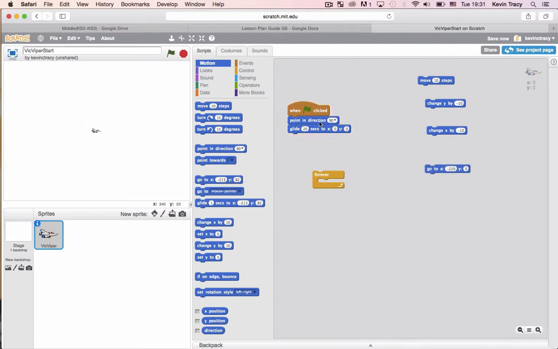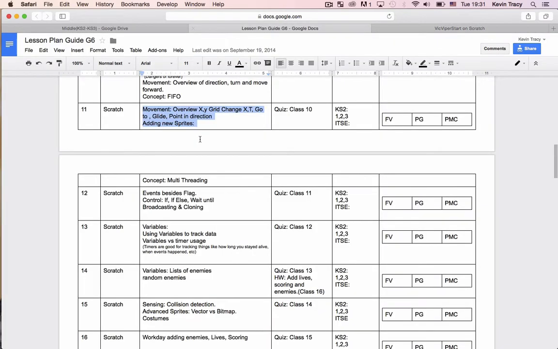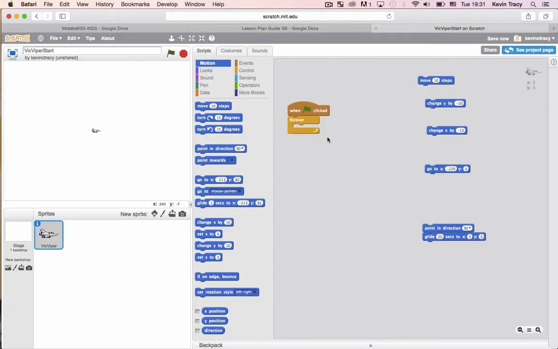Now, the good news is we can use some of this information to make a movement system. For example, we have Vic Viper, and we want him to move. So we need to learn about something called a control. And this is actually moving into lesson 12. So I'll stop the video and we'll go into that in a minute.